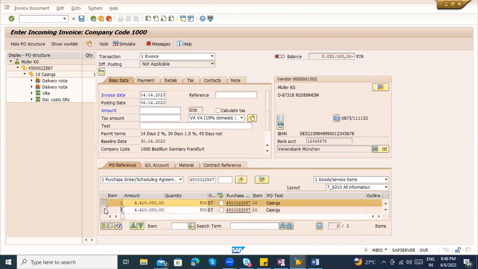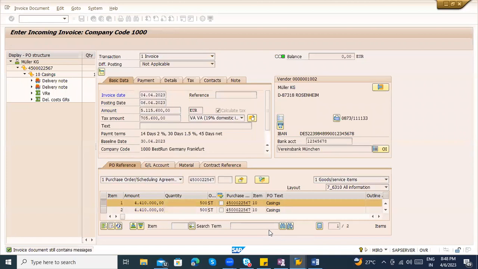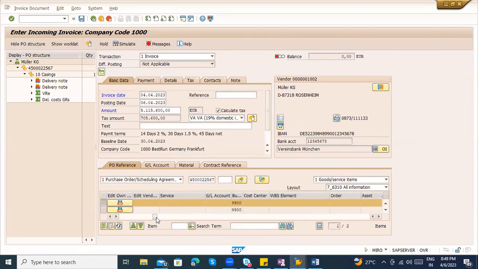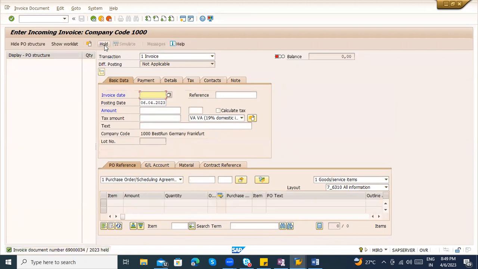So I'll just do one thing. I'll select this one and enter tax information that I know is wrong at line item level. Now it is going to error because I cannot post, since the item-level tax code is wrong. Now what can I do? I can put it on hold. So this invoice is a hold document.